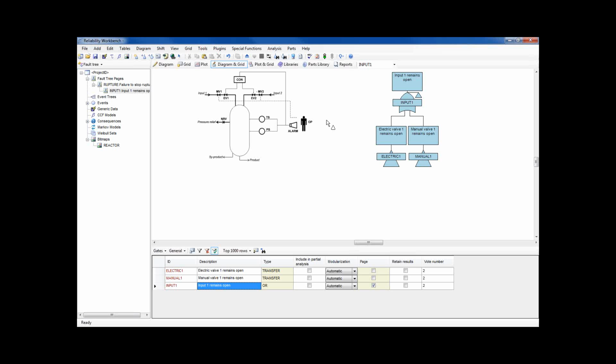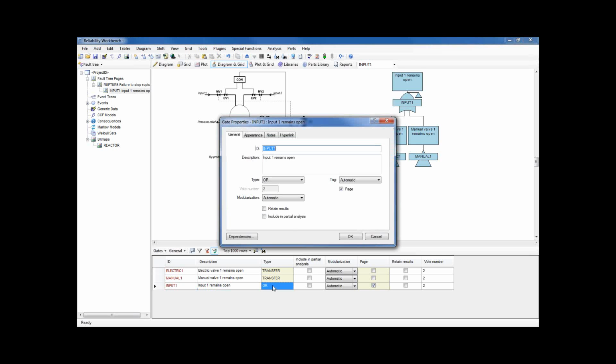For this system, we're only considering the grid as an input to the electric valves. Everything else has its own independent power supply or battery backup. So the controller or the sensors all have their own separate power supplies. So let me just continue here. Before I continue, this should be an AND gate, correct? They both have to remain open. So let me just double click here.